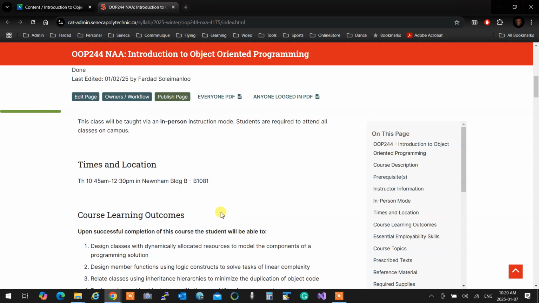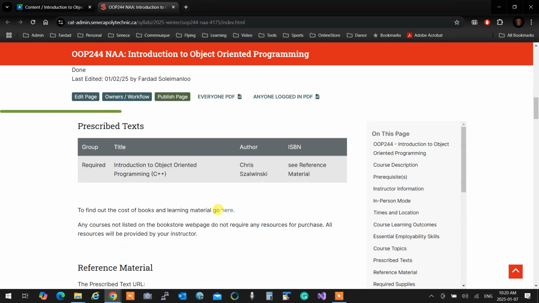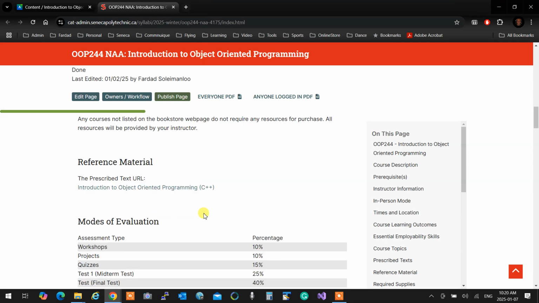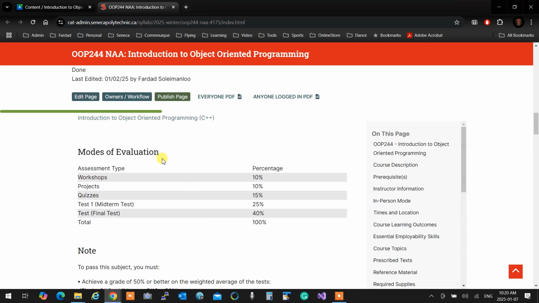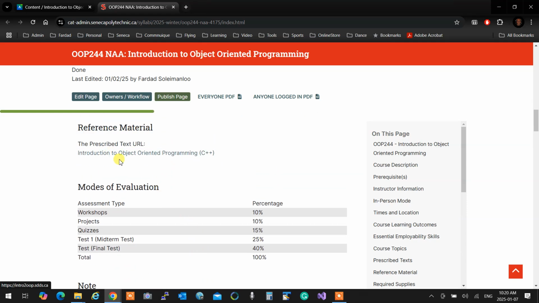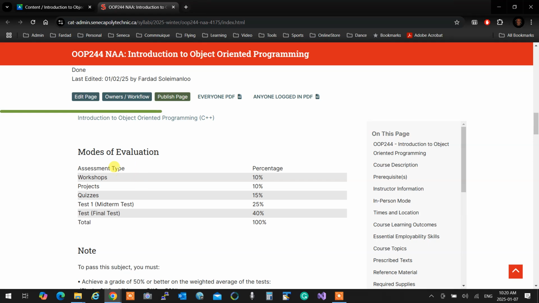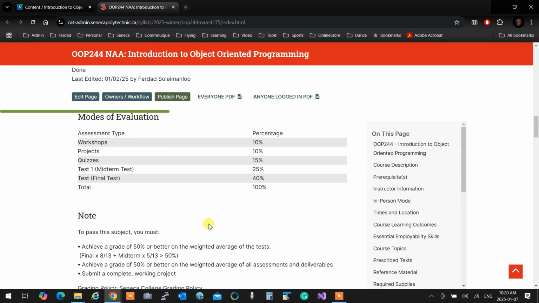That's interesting. Okay. Anyway, so these are the prescribed texts. Reference material. Again, when you click over here, it's going to take you to the same place, to the notes. Okay? Modes of evaluation: 10% workshops, 10% projects, quizzes, test 1, final test in total.